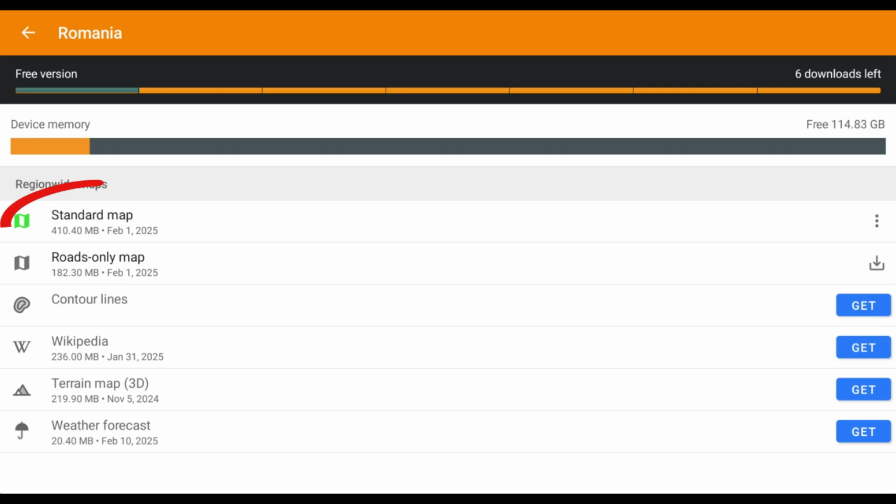Standard Map provides an overview of the area based on the OpenStreetMap source and contains a map, routes, addresses, points of interest, and public transportation information. Roads Only Maps contains only road grid information to focus on routes and road infrastructure. By removing details such as buildings and points of interest, it is smaller than a standard map.